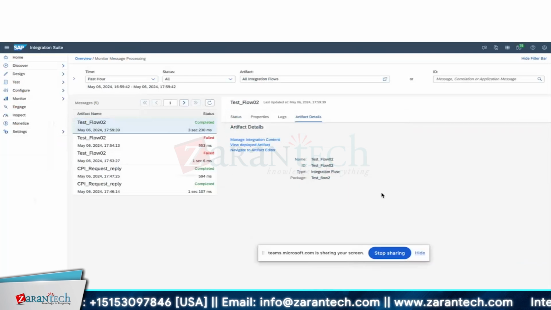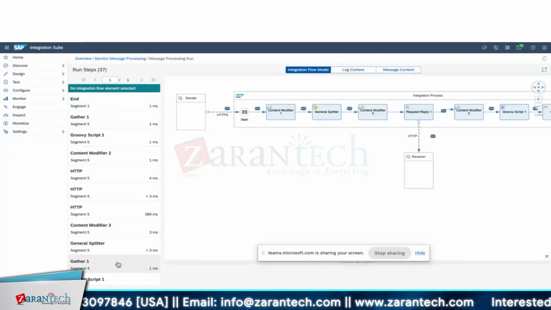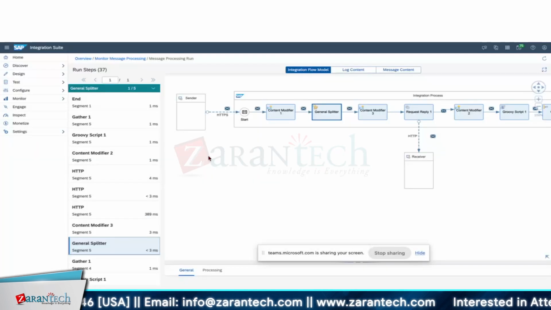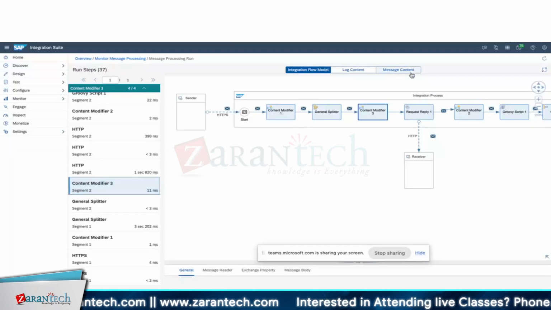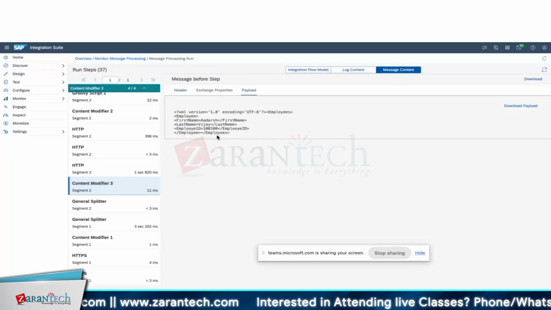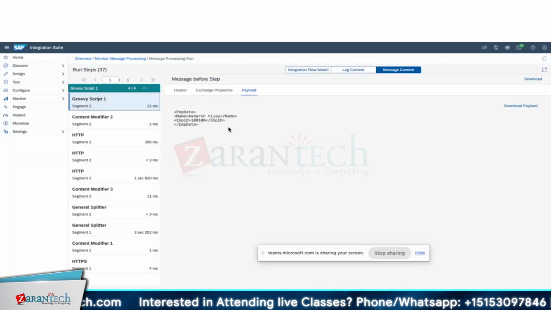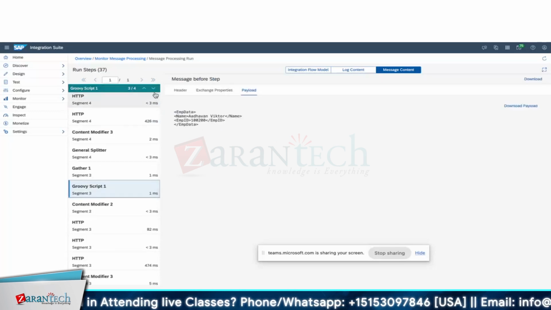Let's see the traces. If you go to the trace mode and click on your general splitter, you should see the number of occurrences, how many times it occurred. Starting from this one, this is your first splitter. If you see this content modifier, you will have this payload, the first payload split here. Then coming back to the script, the final output is like this. Then if I go to the second payload, it will have the data like this.